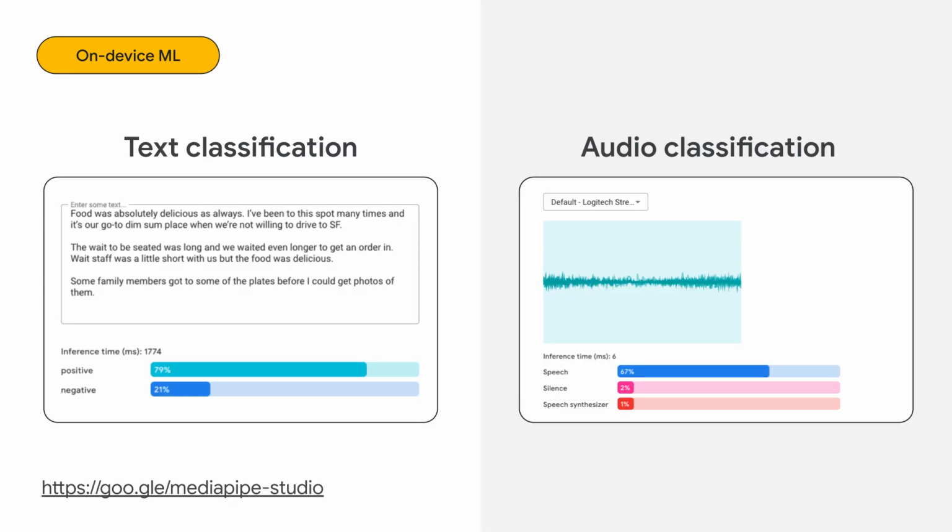MediaPipe isn't limited to just computer vision domains. We also have text and audio solutions such as text classification or audio classification. Please go to MediaPipe Studio if you want to explore what kinds of magic you can create with on-device machine learning.